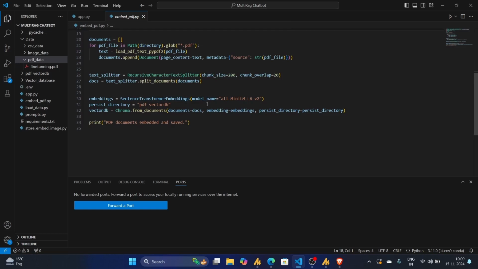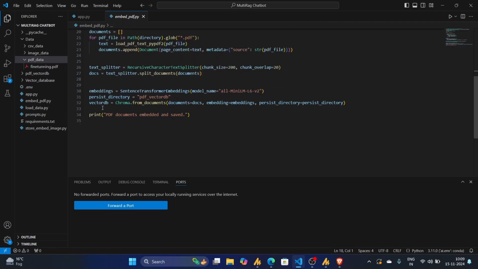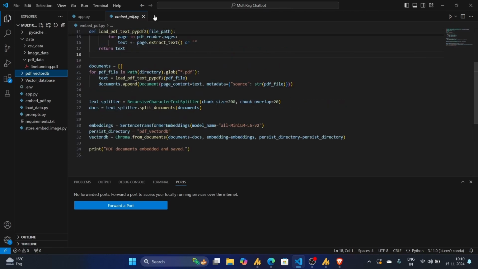After that we are loading the embedding model, which is all-MiniLM-L6-v2. This is the embedding model which I am loading over here, and this is the persist directory where I want to store the whole loaded and embedded vectors into the PDF VectorDB. And here I have passed to Chroma.from_documents the docs which are split, the embedding function which is over here, and the persist directory where I want to store the embedded documents. So with the help of this module we are doing all those things.